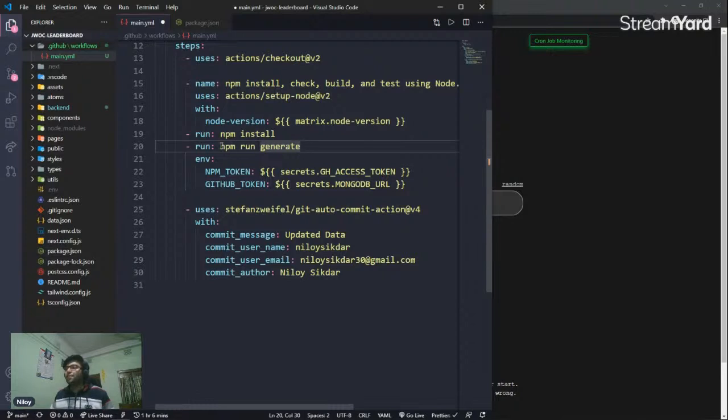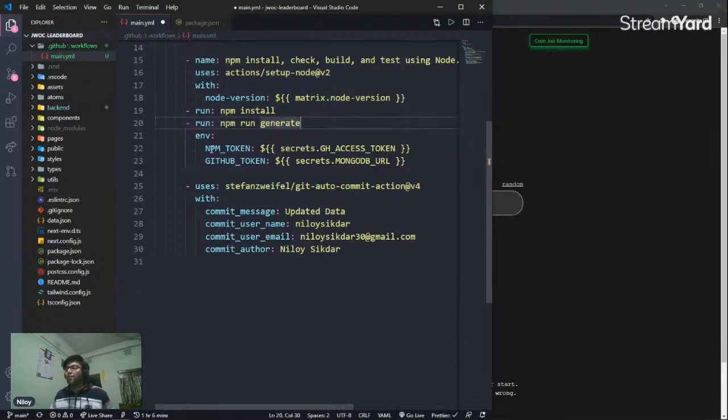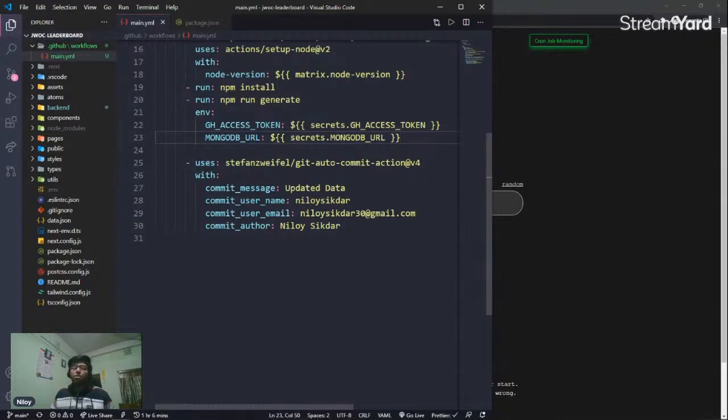So we want to run npm run generate using some environment variables. Okay, this is not the environment token actually. I think I have updated it. I've written this for one of my packages. So yep, I have updated it. So it will become something like GitHub access token, secrets.github access token, and MongoDB URL will be secrets.mongodb URL. Great. So GitHub action will automatically fetch all those values from our environment variables.